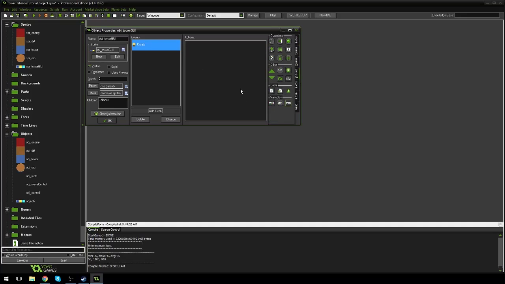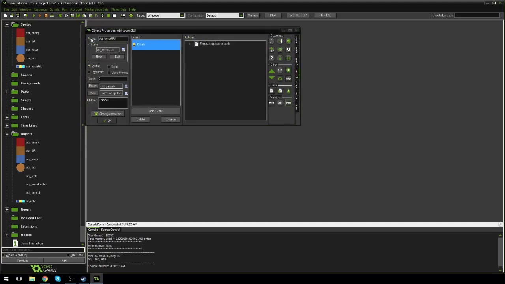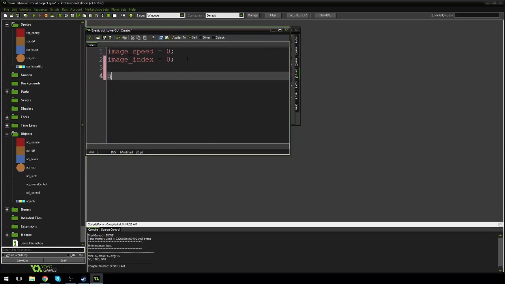Go to control, drag in some code, and I'm going to say image_speed = 0, image_index = 0. So all this is doing is making sure that it's not animated, and making sure we're on the very first image. So I'm going to hit check, and let's also create a variable. I'm going to call this global.selected_tower = 1.